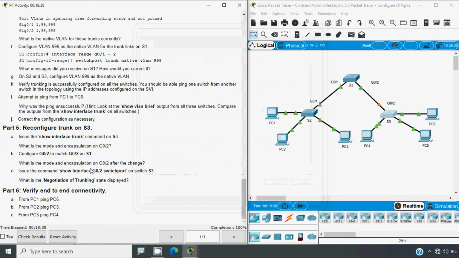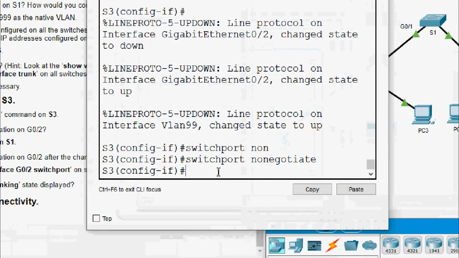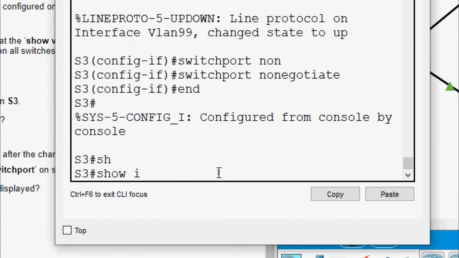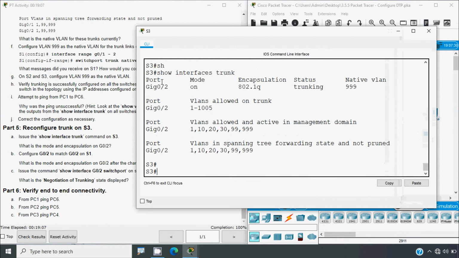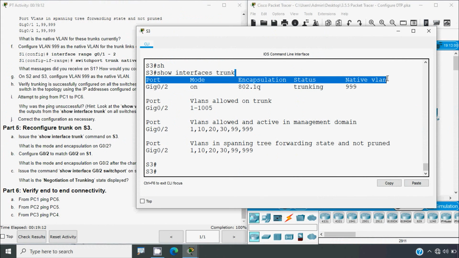What is the mode and encapsulation on G0/2 after the change? Okay, we will verify that. Issue the command show interface G0/2 switchport on switch S3. Before coming to that show command, we will give show interfaces trunk, and here we can see now this port G0/2 is trunking with native VLAN 999, and its mode is on.